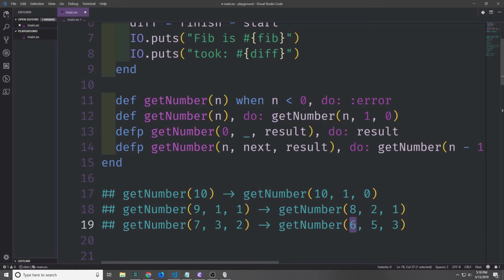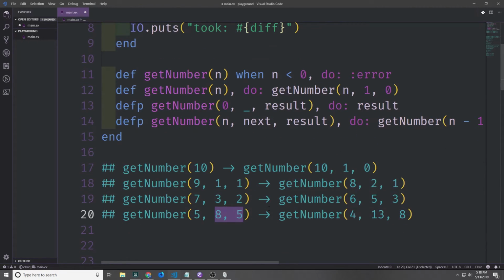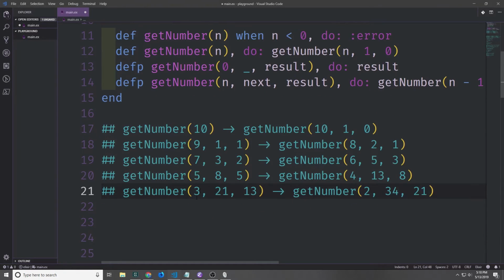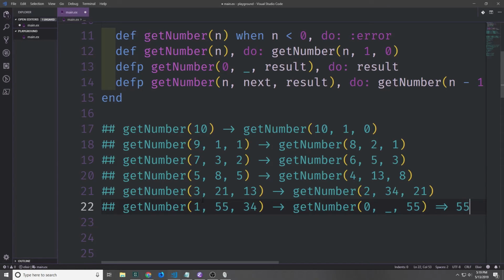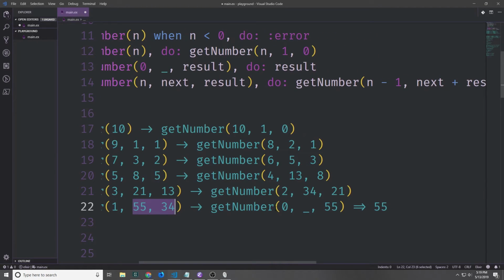Then for 6, we have 5 and then 3. Then for 5, we have 8 and then 5. For 4, we have 13 and then 8. At n equals 3, we have 21 and 13. Then at n equals 2, we have 34 and then 21. And then finally, we get down to n equals 1, which gives us 55 and 34, and then n equals 0, which ends the recursion.